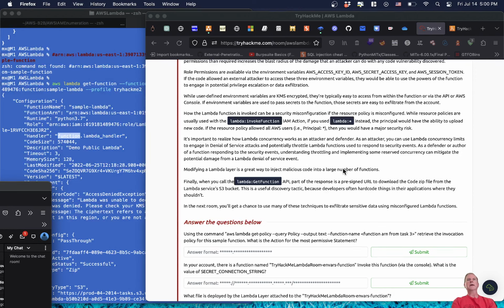It's important to realize how Lambda concurrency works as an attacker and defender. As an attacker, you can use Lambda concurrency limits to engage in denial of service attacks and potentially throttle Lambda functions used to respond to security events. As a defender or author of a function responding to security events, understanding throttling and implementing some reserved concurrency can mitigate the potential damage from a Lambda denial of service event. Modifying a Lambda layer is a great way to inject malicious code into a large number of functions. Note to self, go after the Lambda layer.